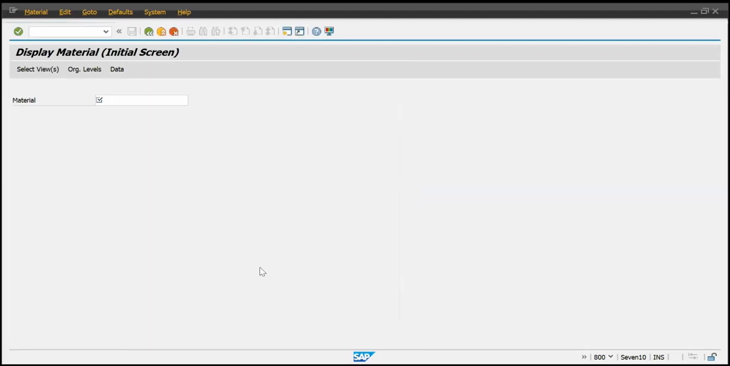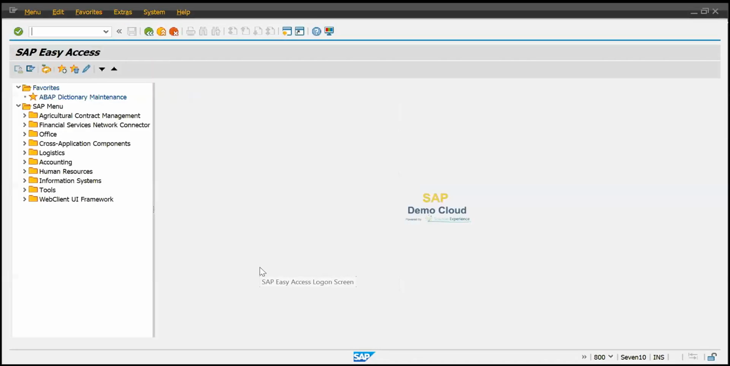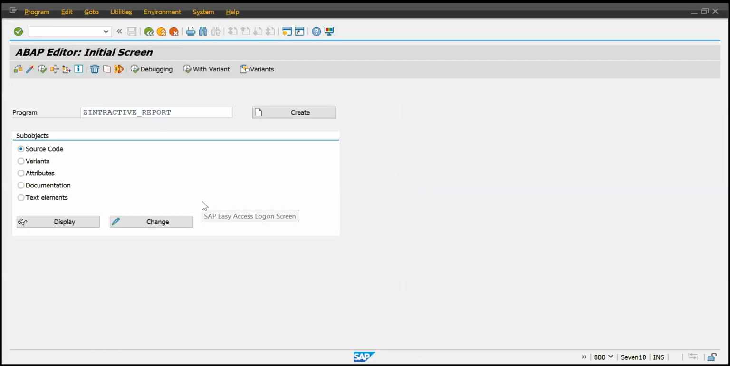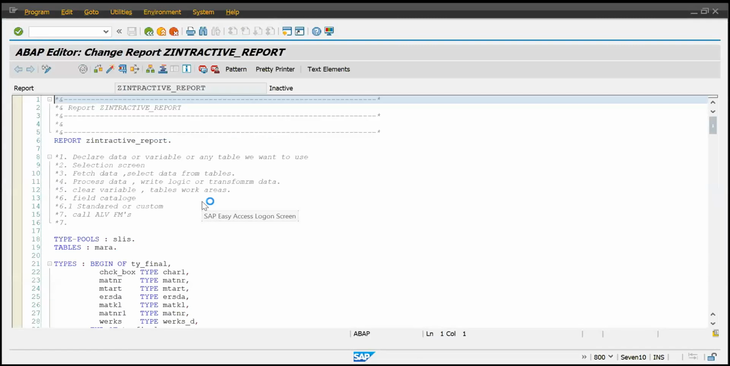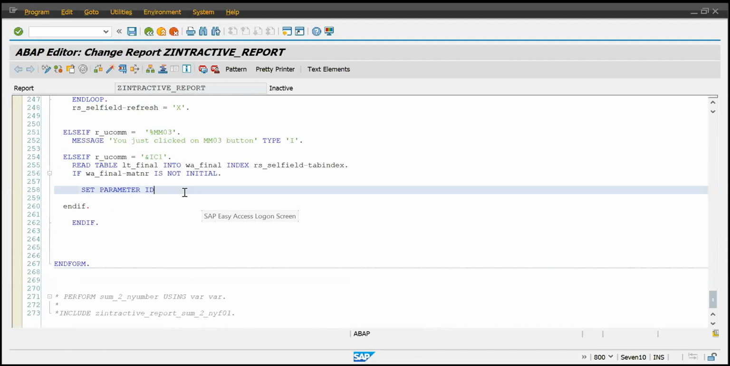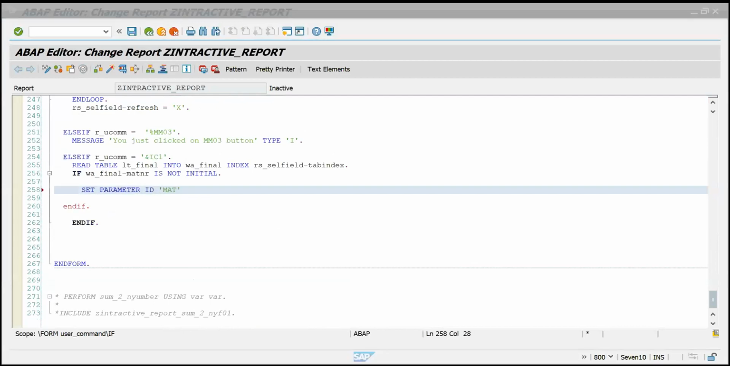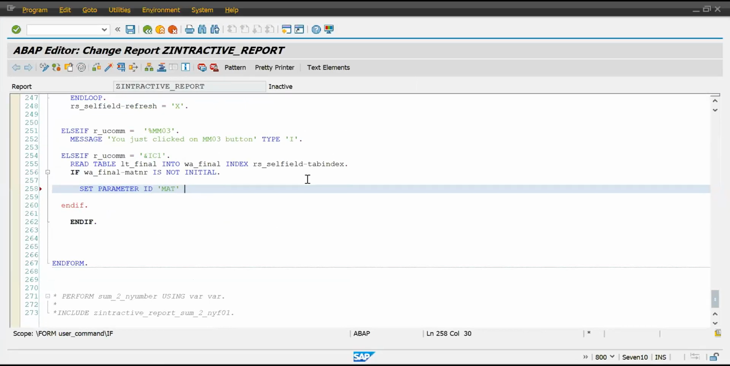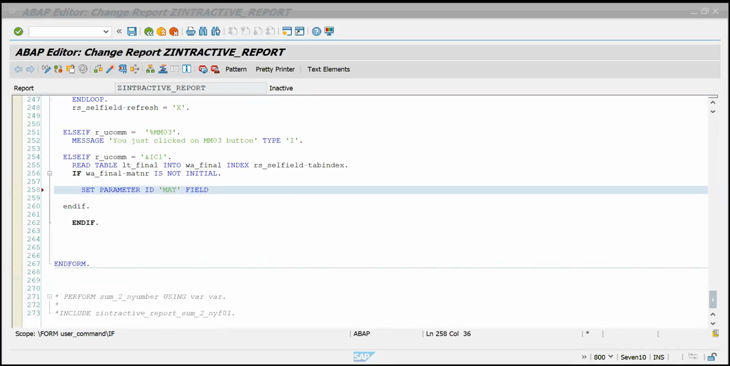And we'll go back to our program in SE38, change mode. I could have written the parameter ID name, but we should know how to find the parameter ID for any field. So we'll say SET PARAMETER ID 'MAT', which we can get from there. And then FIELD, and what's the field name? The field name is this one.